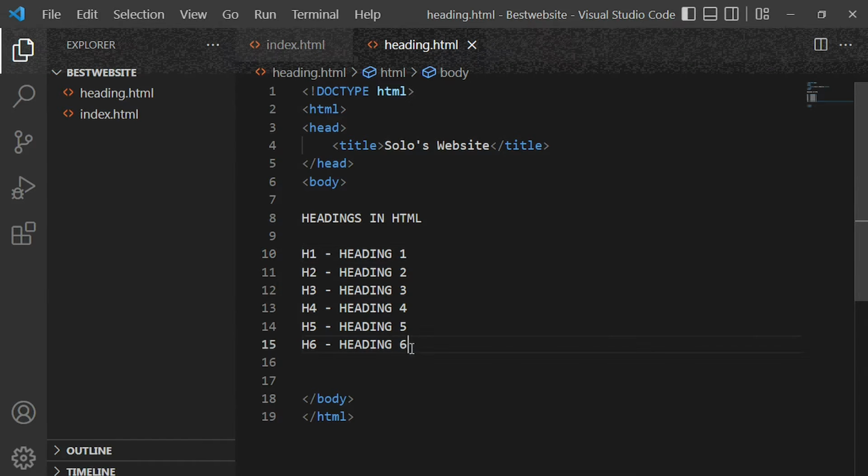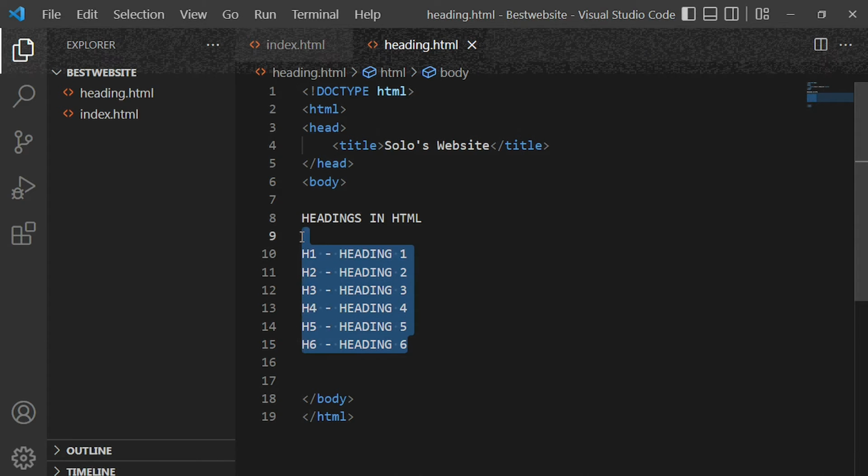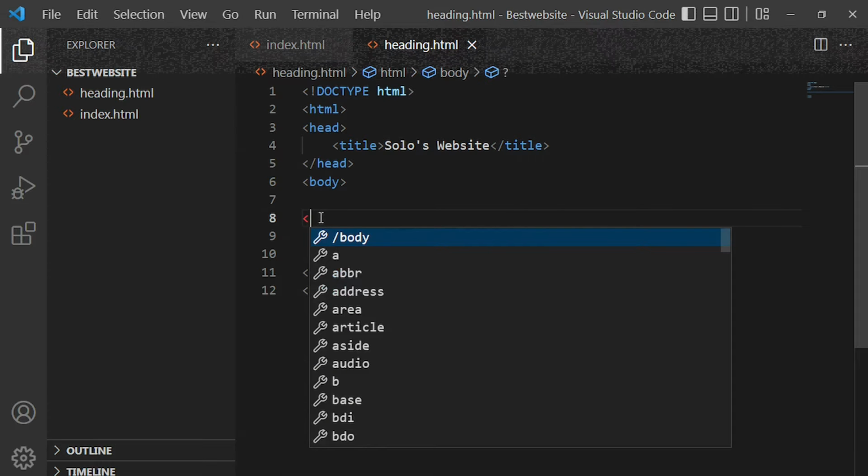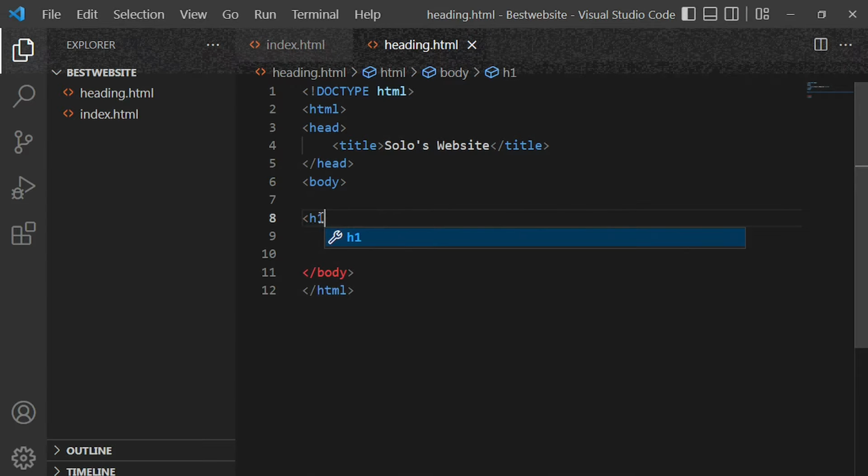All right, so I will simply clear my text and then we write our heading. Here I have my bare bone structure of my HTML, and then I'm going to declare my heading. To do so, you simply put less than, and then you put H1. This will be the biggest or the boldest heading on your website. And then let's close it.